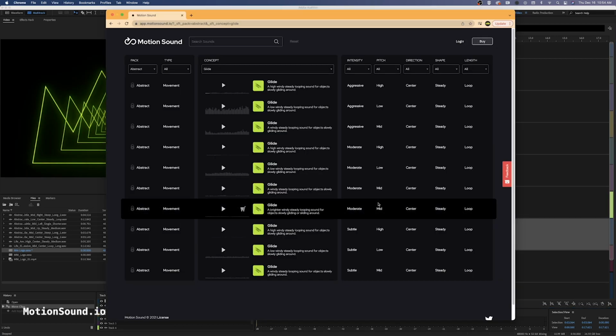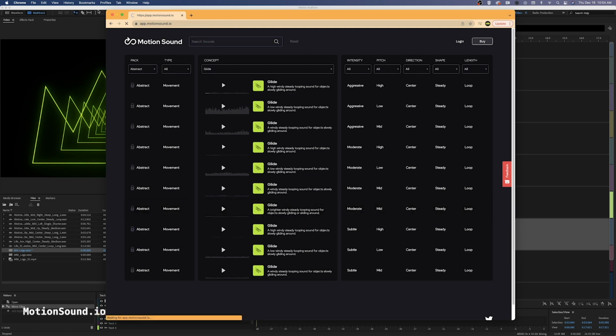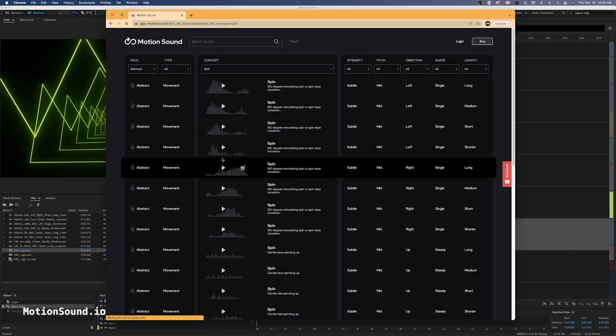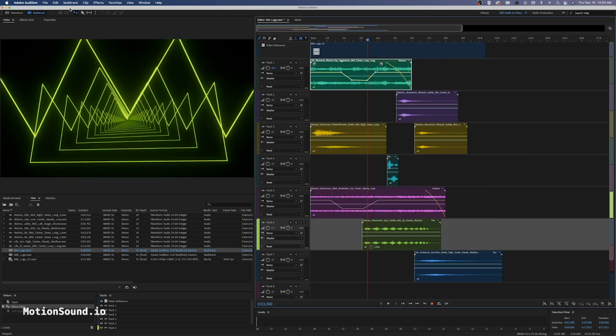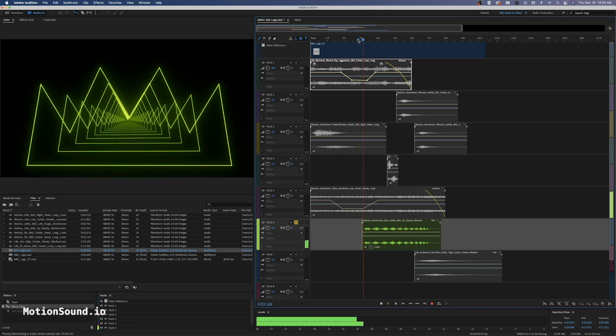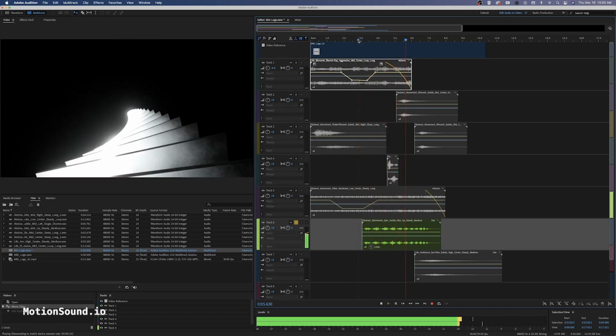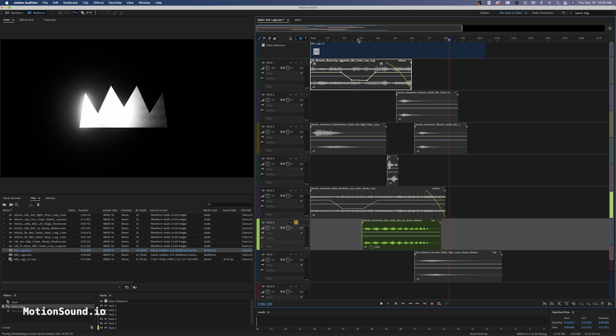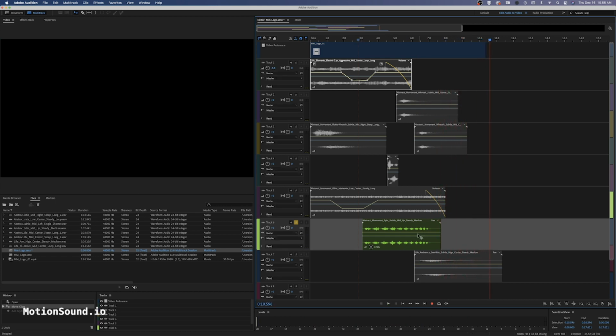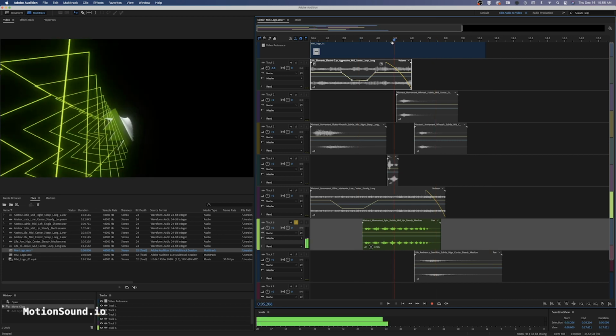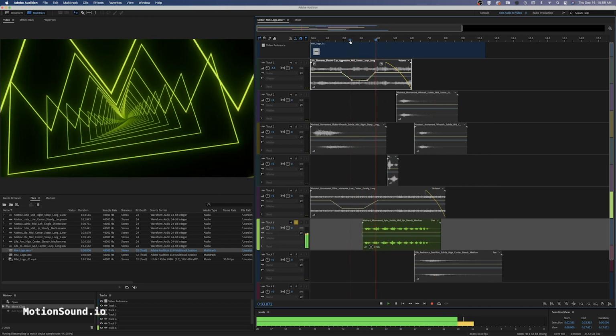Now, the next concept I wanted to bring in was the spin, because you'll see in the shot there's some rotation. I thought just getting a generic spin sound might be interesting, and I was able to find one. You see that was filtered by subtle, medium pitch, a direction of up, and then a shape of being steady. Let's go ahead and solo that and take a listen. It ramps up. So it actually ramps up into the animation. I really like that one. It's almost like an accelerating sound effect there. Starts out a little slow.